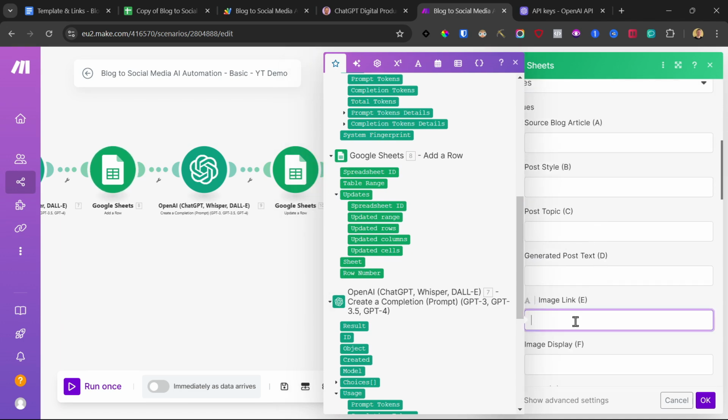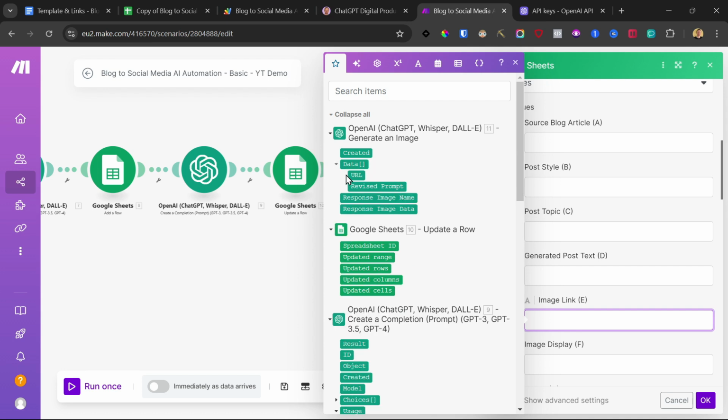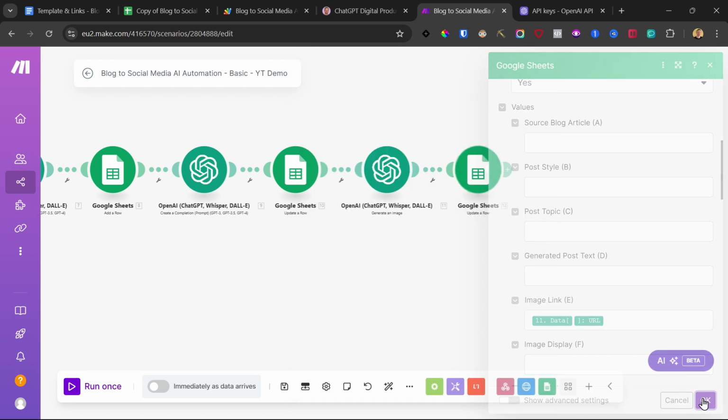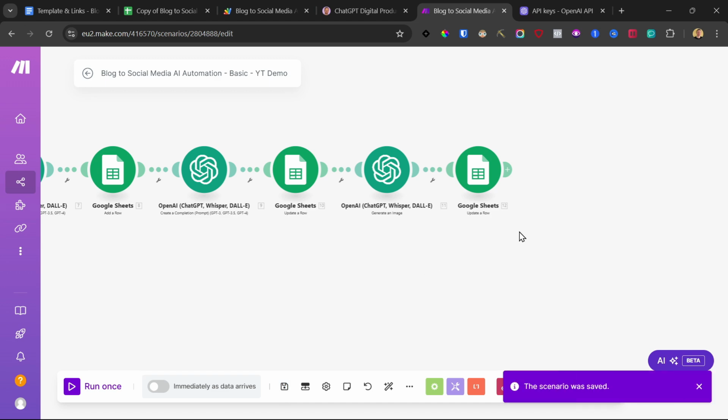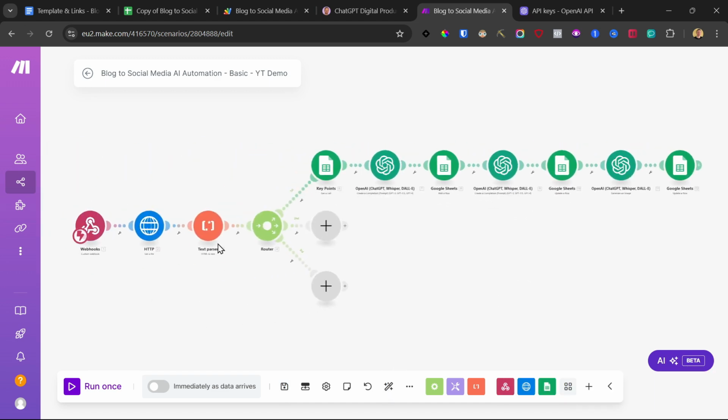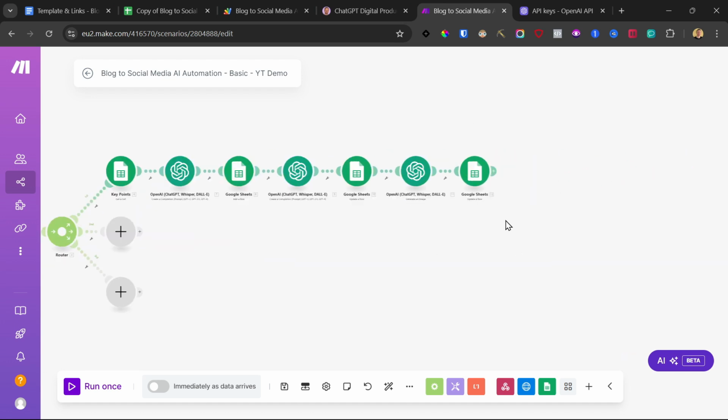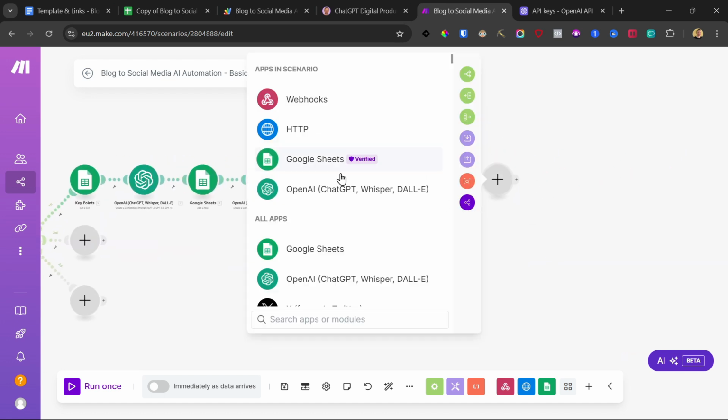And here we need to scroll down to image link and then scroll up again, and here at data we get the URL. And this will be saved to the sheet. And that's it already. So this is all the modules we need to generate the post and our image. And now we can already add the publishing modules.